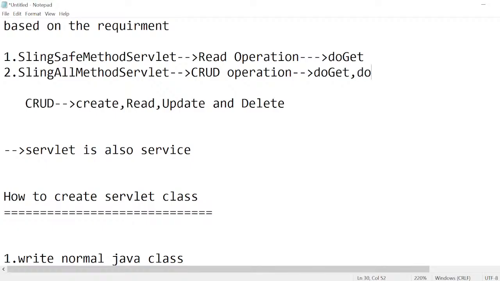doPut method, doPost method, doDelete method. These methods we will use regularly, but in the case of SlingAllMethodsServlet, there are a number of methods available. I hope you guys are clear, right? doGet method, doPut method, doPost method, doDelete method.